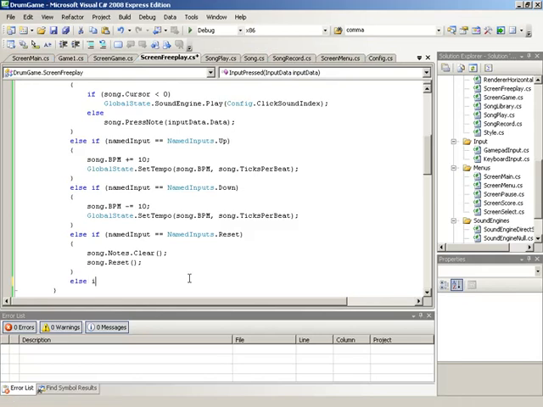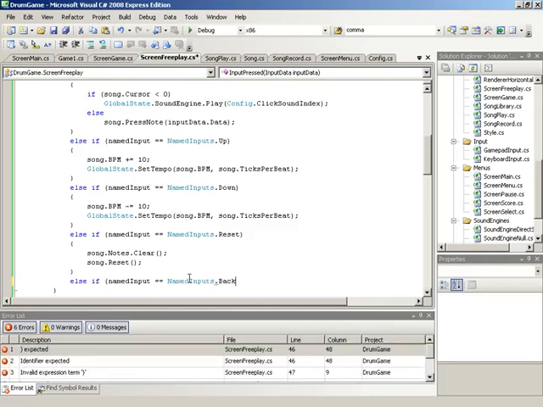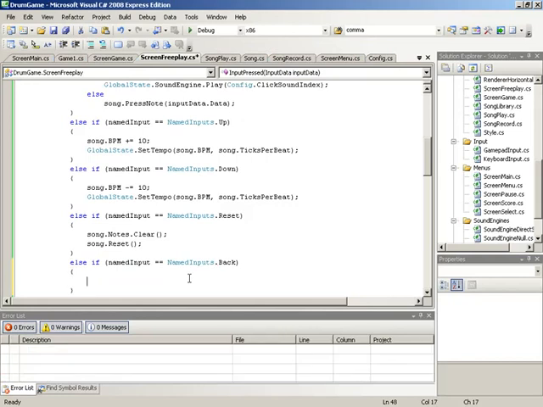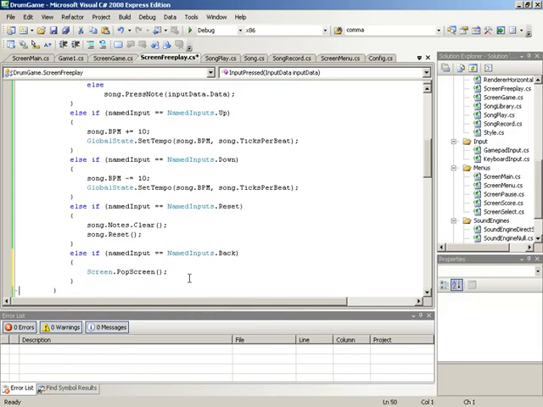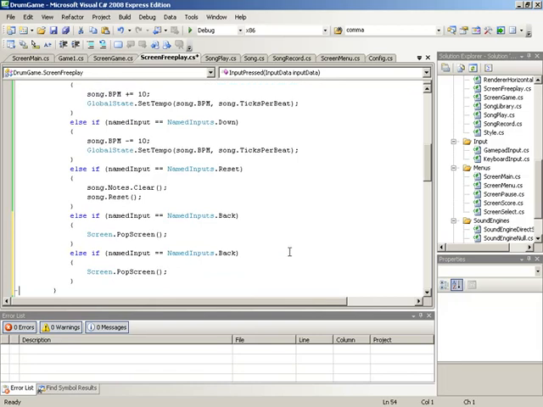So I'll drop in an additional else if statement looking for named input to be equal to named inputs.back. And if we get the back button pressed, we'll simply pop the current screen and jump back to the main menu. So we'll call screen.popScreen. And then we can drop in one more else if. I'll copy and paste the last one that we just wrote and look for named inputs.select. So if we hit select, for example, the enter button on the keyboard, let's bring up the pause menu.